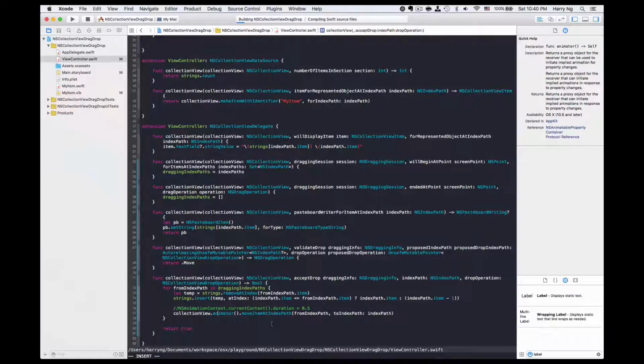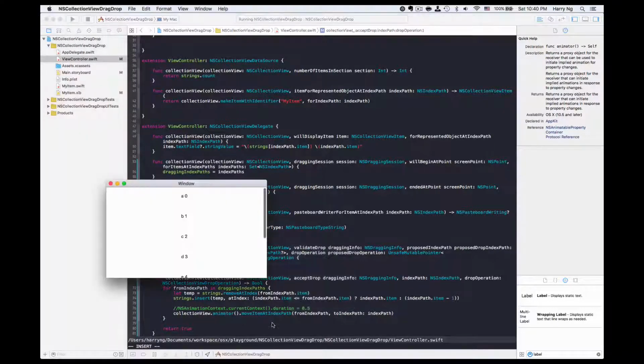So by setting it up with the previous two steps, we should have the animation effect already. Let's run the application and take a look. If I drag from the first position to here, it shows as an animation. It works like this as well.